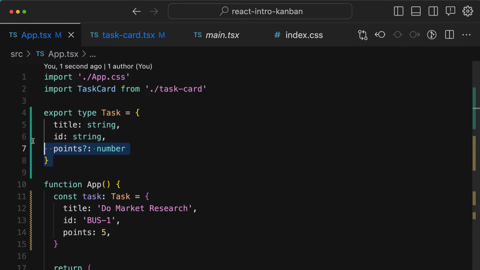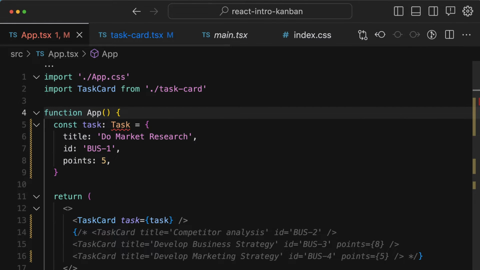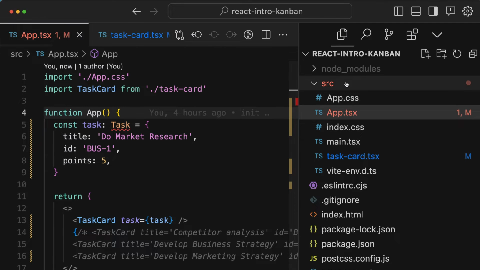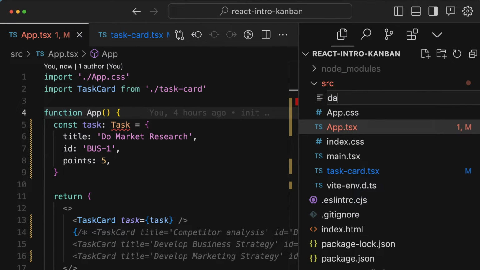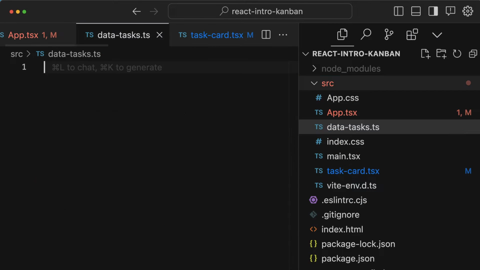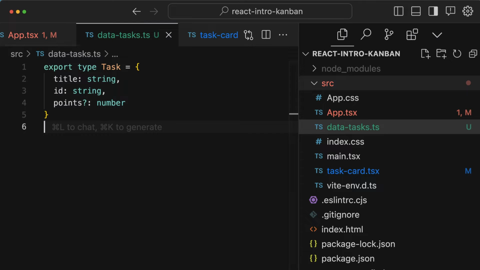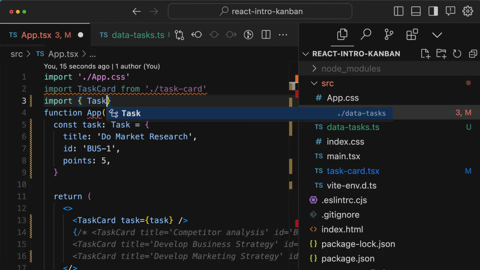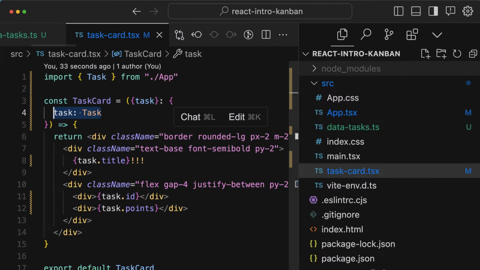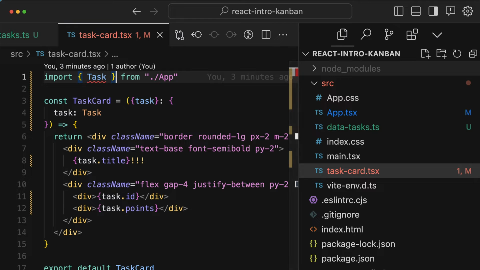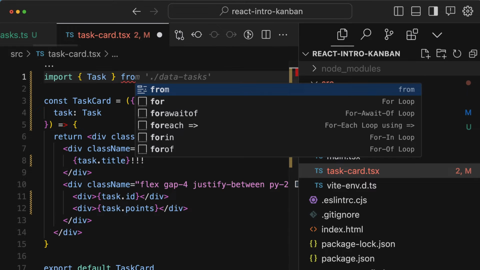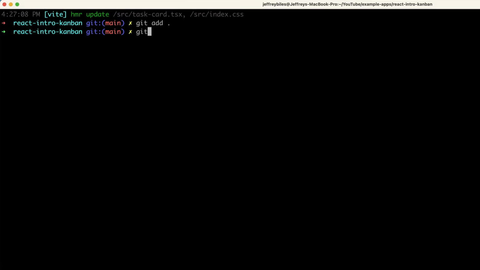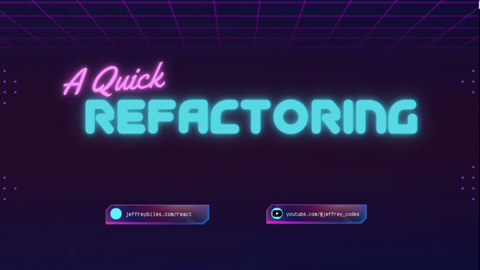Before we move on to the next section, let's go ahead and put the custom task type in its own file. And we'll call this data tasks. And we'll make this a TypeScript file. And for now, it's just going to export the task type. And so here we will import task from there. And here we will also import task from the same spot. Let's go ahead and make this commit. And there we go.